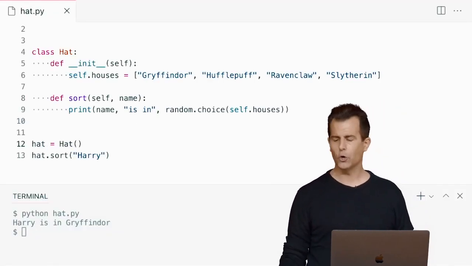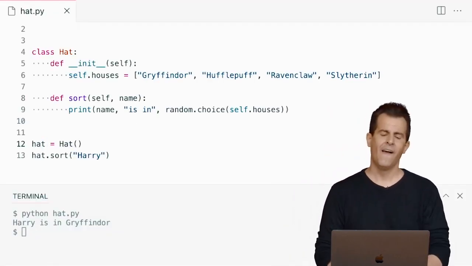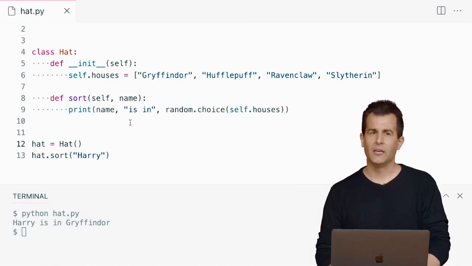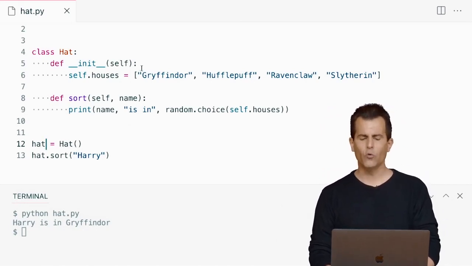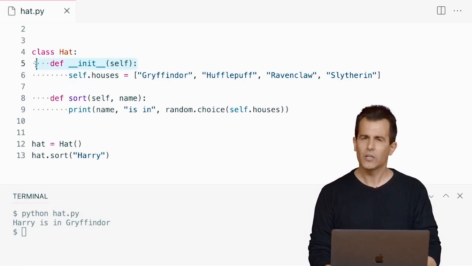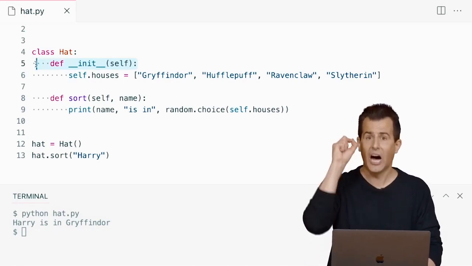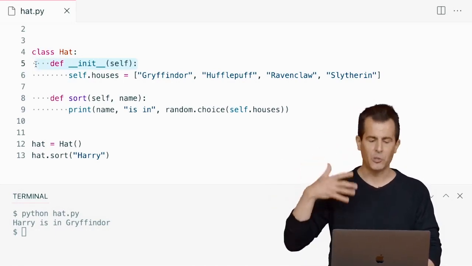So let me go back to my code here, and let me propose that if I'm not going to instantiate multiple houses, I don't really need this init method, because that's really meant to initialize specific objects from that blueprint, that template, that mold.